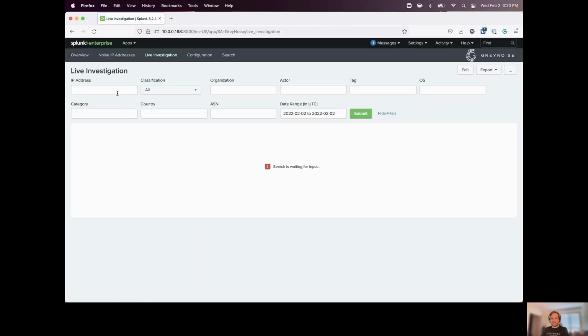But we also have our live investigation. And this is where we can query GreyNoise for additional details about any IP address or other pieces of information like certain tags or organizations or ASNs. I'm going to use the same IP address that we were looking at before.